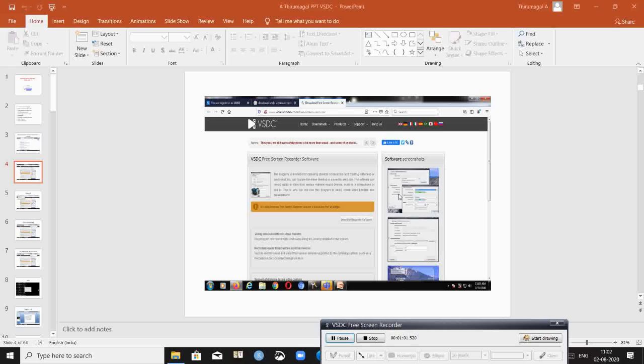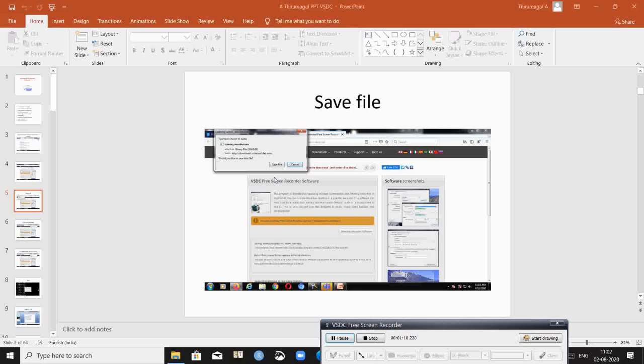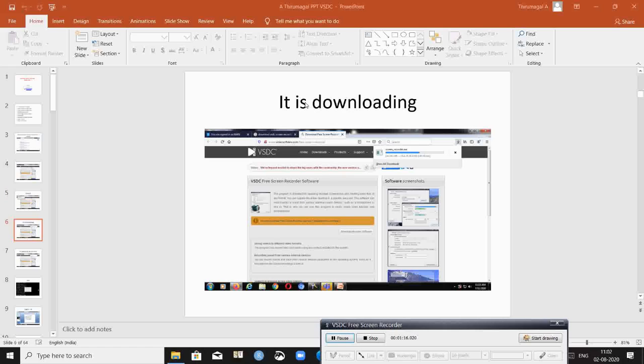This is the screenshot of the recorder software I have downloaded. Click on it and it will ask you to save the file. Then it will be downloaded to your system. You can see it by the down arrow here, or otherwise it will be available in the downloaded folder. If you click on it, you can see what percentage is downloaded, how much is completed, and how much time is left.